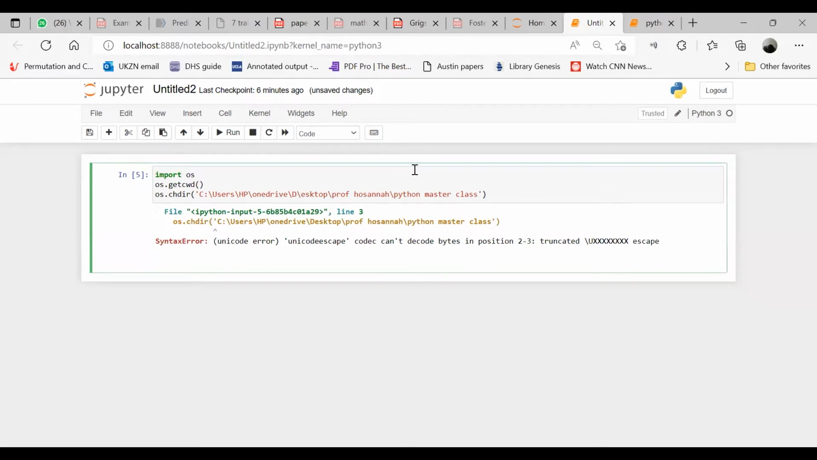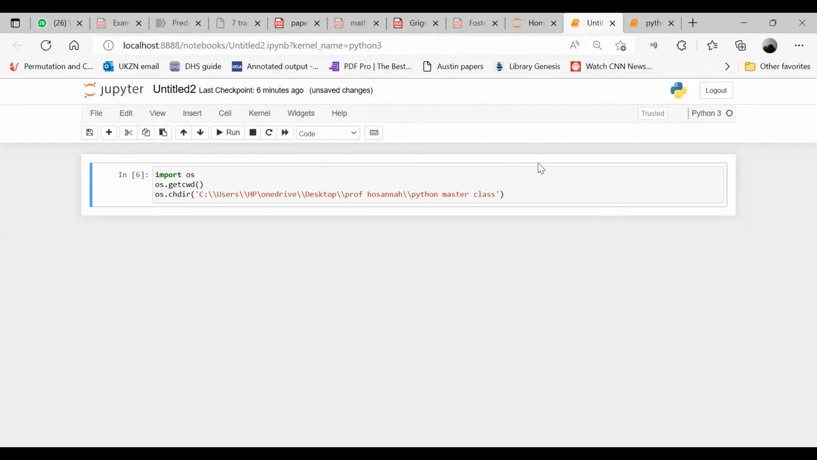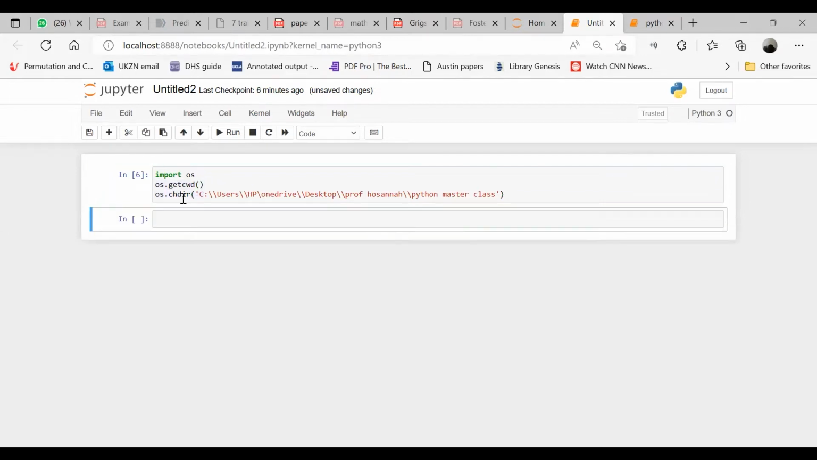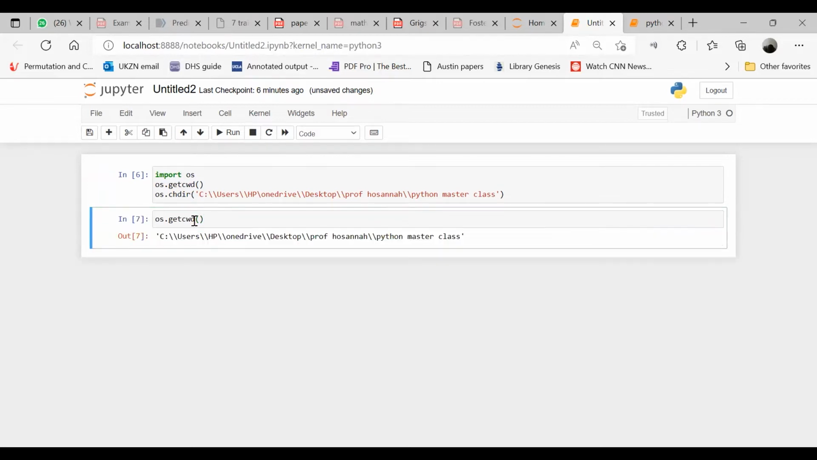It wants me to use double slash simply because os.getcwd returned double slash. So let's see. Yeah, so all is well now. If I type getcwd now in a new cell, I'm going to get this directory. Can you see it? Let me know if you got that.